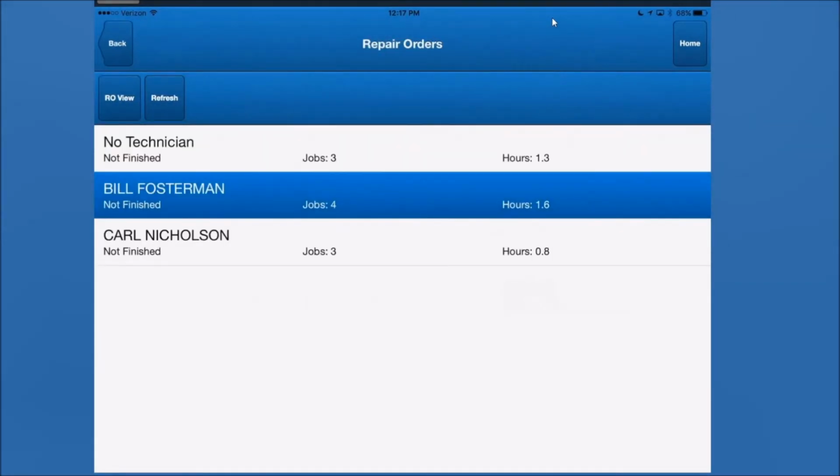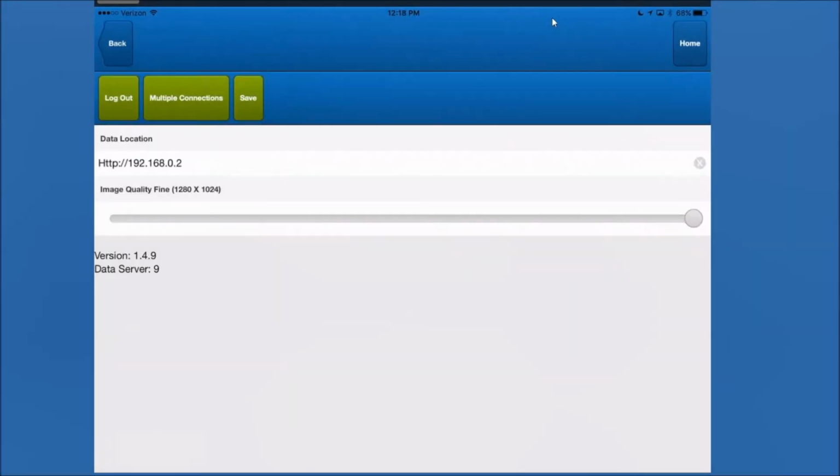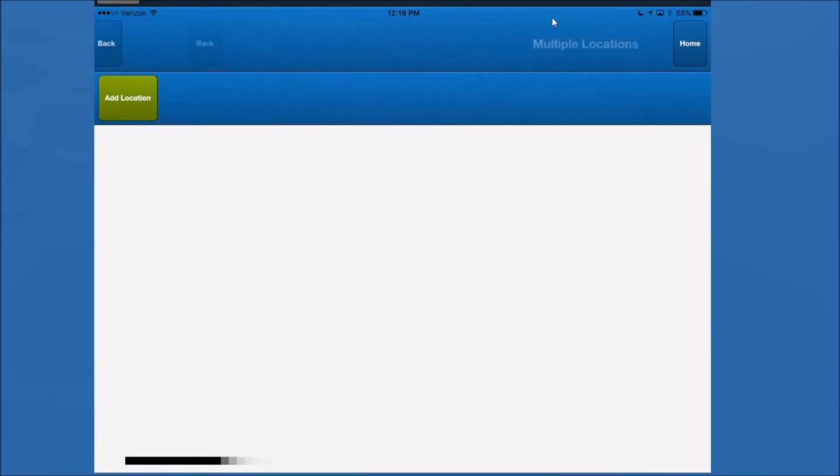So now what I'm going to do is I'm going to go ahead and click on Home and click on Settings, because I want to talk a little bit more about the Settings tab. If you ever need to change your data location, if your IP address should happen to change, you can easily change the data location right from the Settings tab. You'll also notice that you can log out of this anytime you like, and there's also a multiple connection. So if we have multiple stores and we want to run RO Touch at each location, we can have multiple locations set up. If I was an owner and I wanted to toggle through my stores to see what they were doing each day, that is an option that is available.